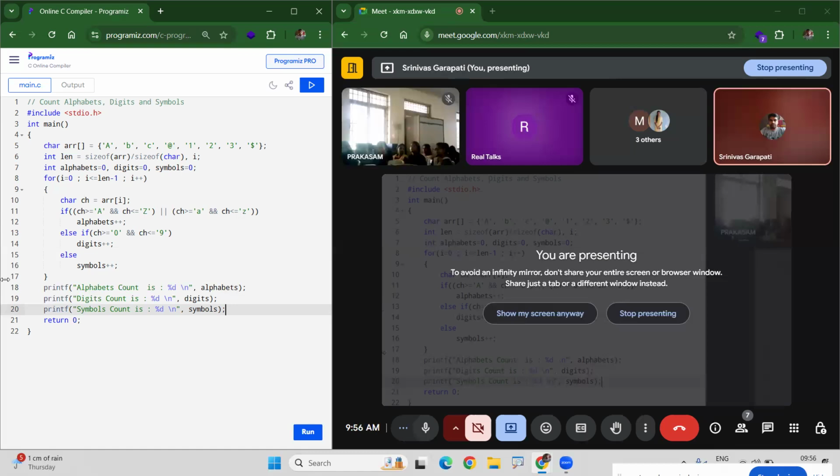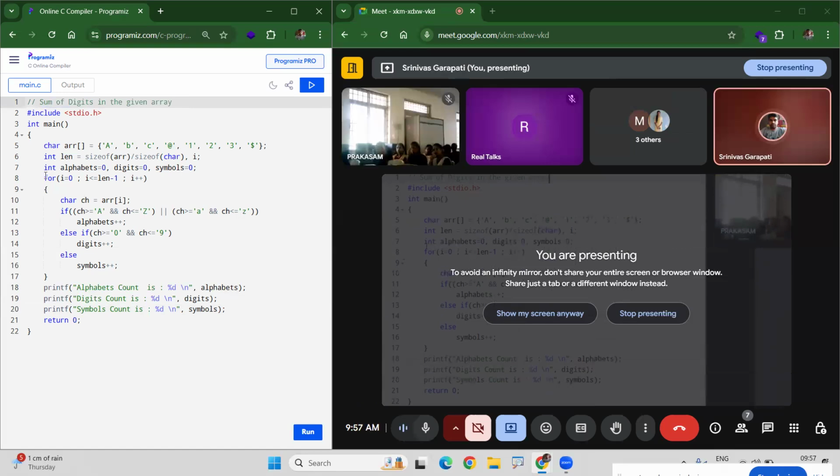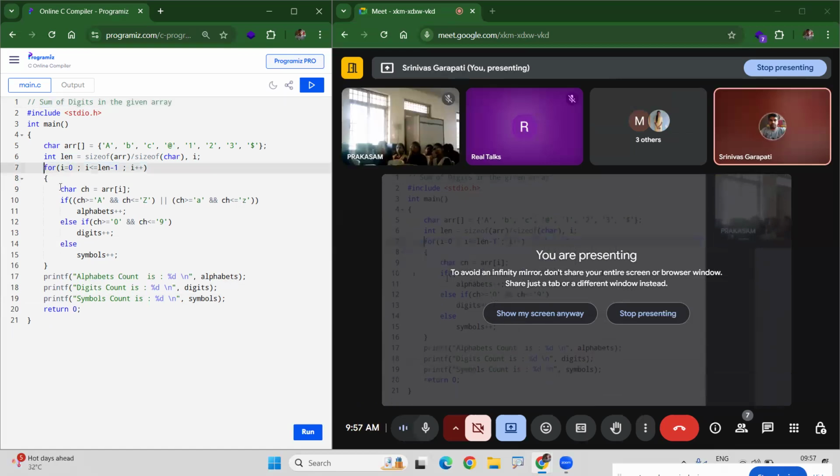So now one very important example in this, they will ask questions like this: sum of digits in the given array. Digits here are 1, 2, 3. First let me write the code.